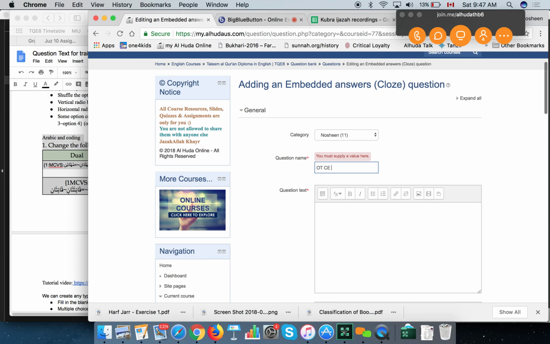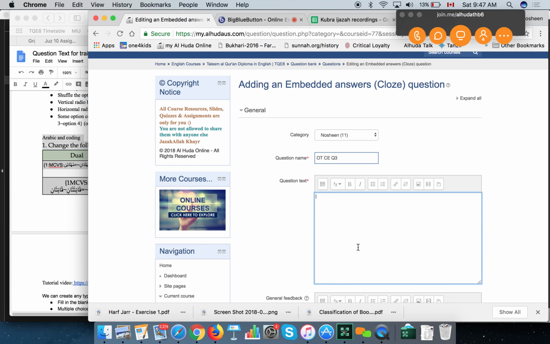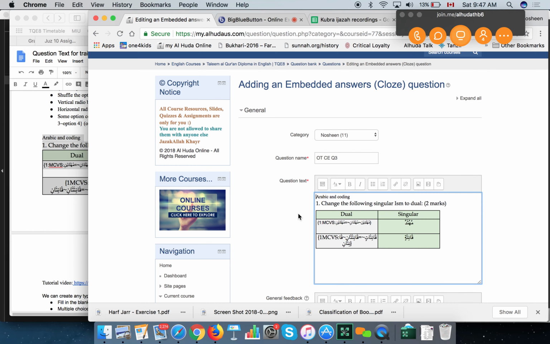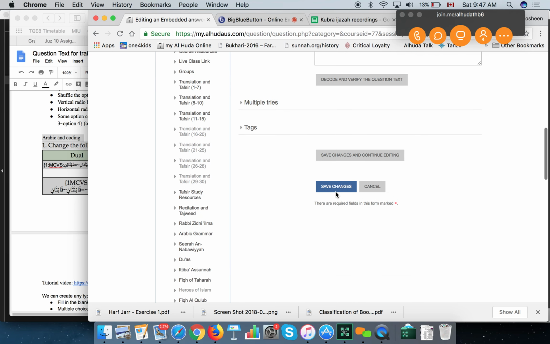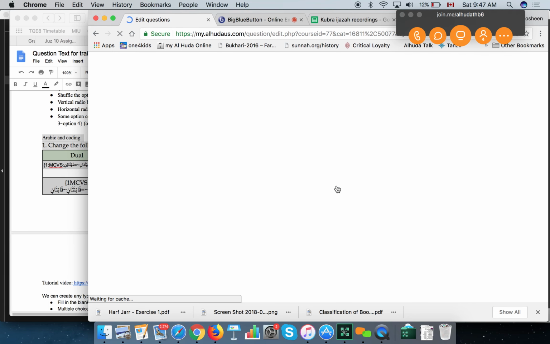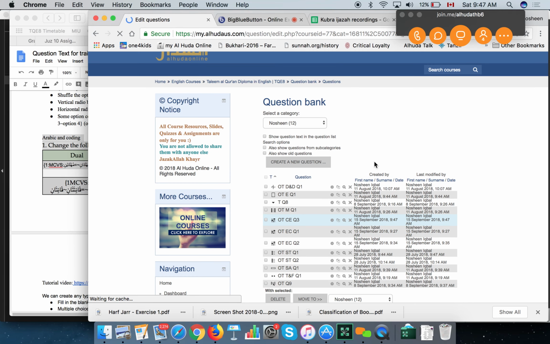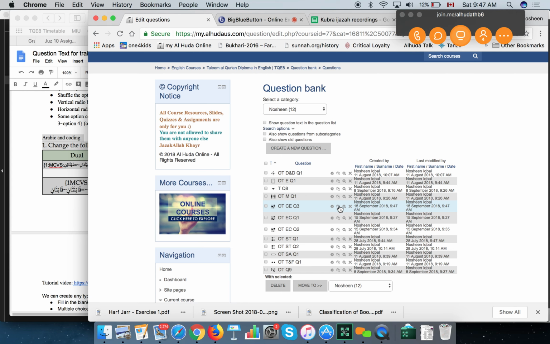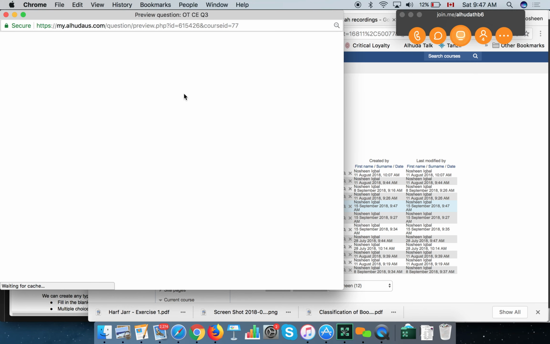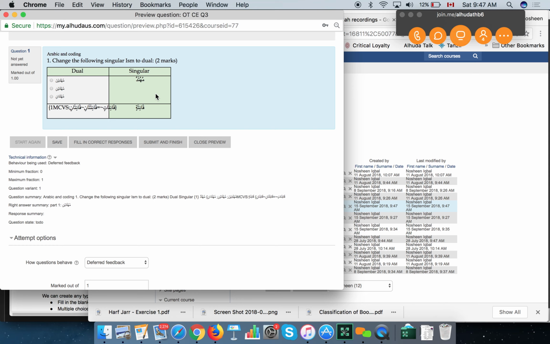OTCE and question 3. We'll copy paste and we can save it because we have already done the coding. And this one is not showing because there's an error here. There's one colon missing. Muhtadaini is the correct one, and submit and finish.